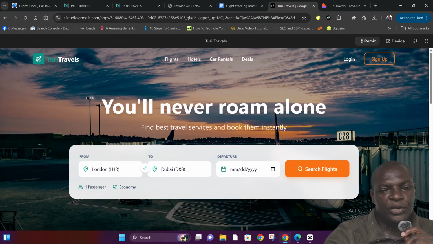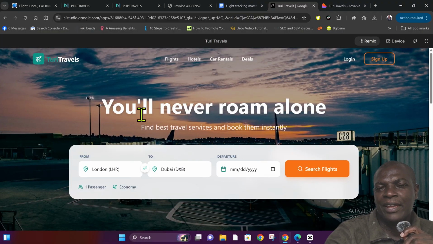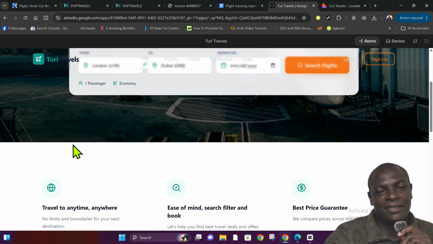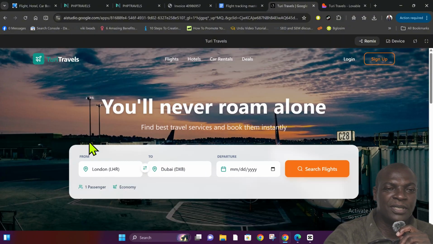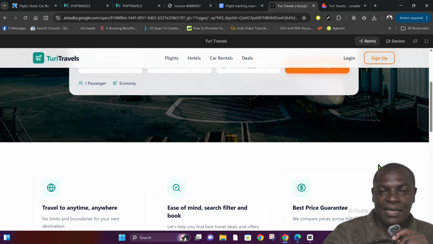In this video, we want to learn how to create a flight tracking website using AI. You can create a professional flight tracking website where you can do bookings, hotel, car rentals and deals and all that. Then users can log in or create an account. So you can create this website easily just using your AI master prompt.